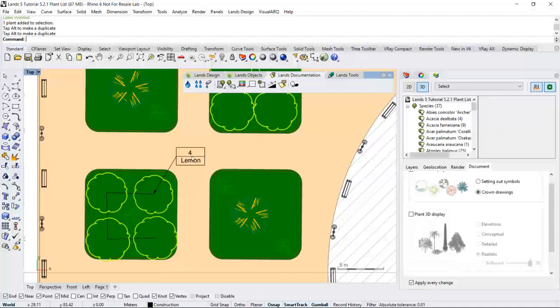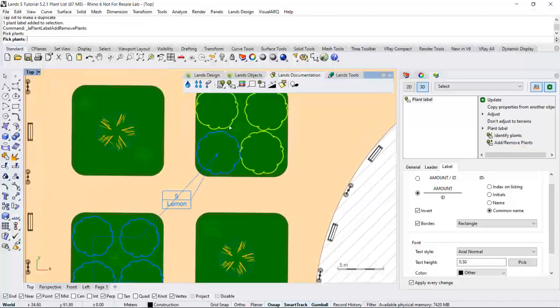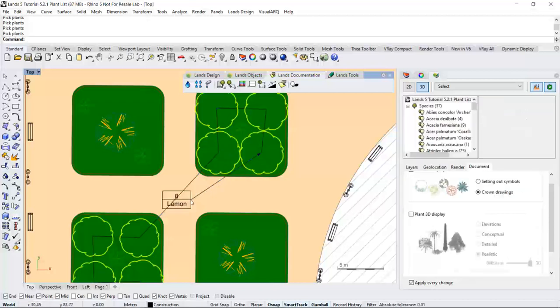We can add more plants to be displayed in this label, and we can do this by selecting the label. We go to Plant Label and select this option, Add or Remove Plants. So I'm going to select the other plants that I want to add to this label in the desired order. Later on, we can select this center control point to change the position of that label.